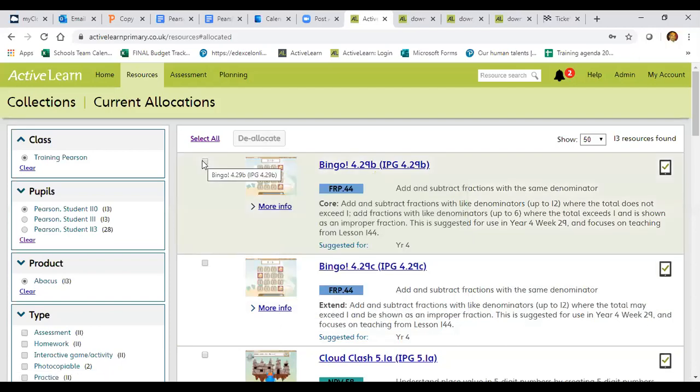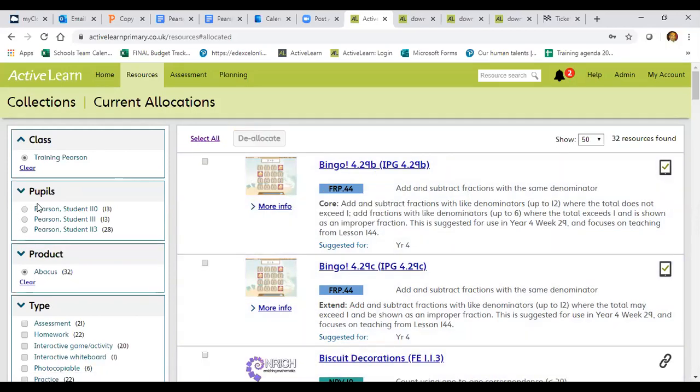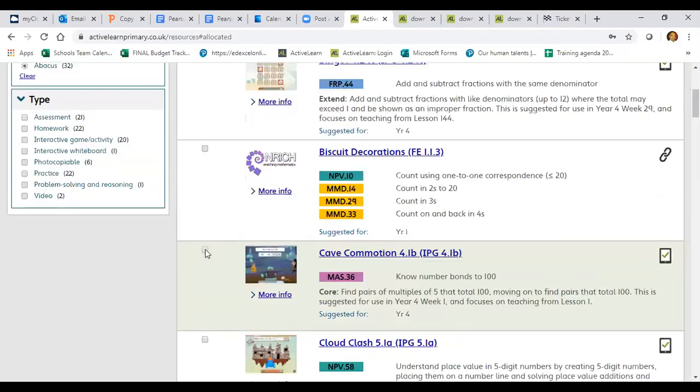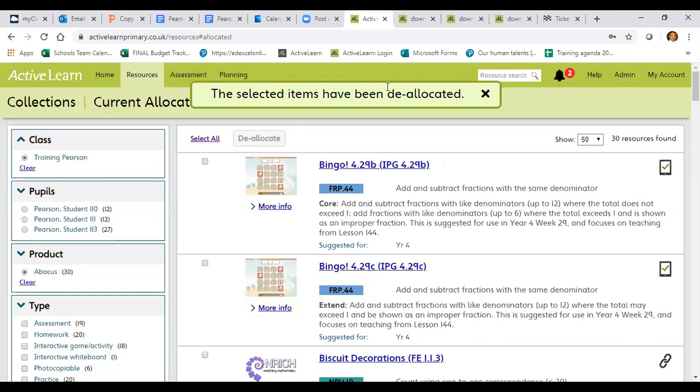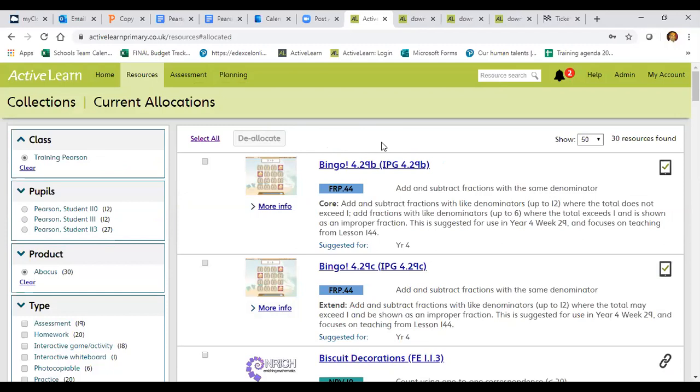So we don't want teachers to start deallocating each other's work. Sorry, let me clear this. I want to show you one last thing about deallocate. Now I didn't choose any student and I want to deallocate. Here, it is deallocate. So I can deallocate one or more than a resource at the same time.